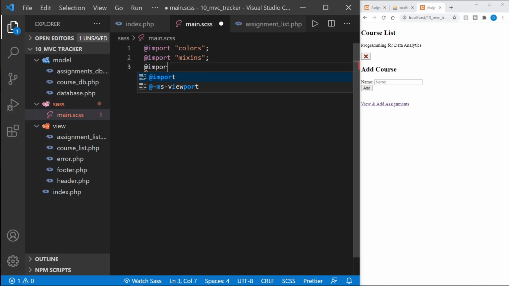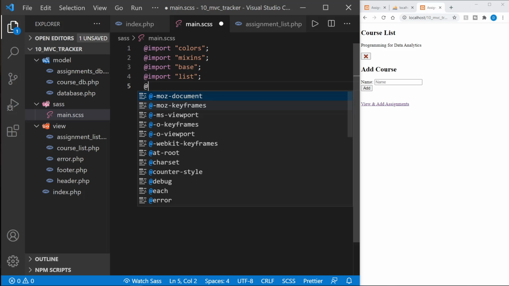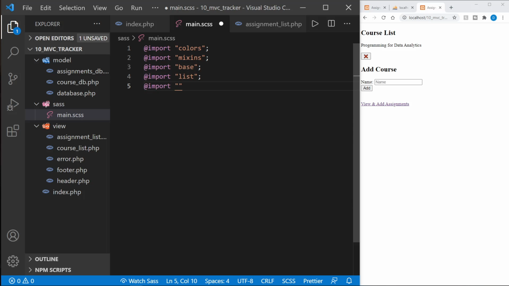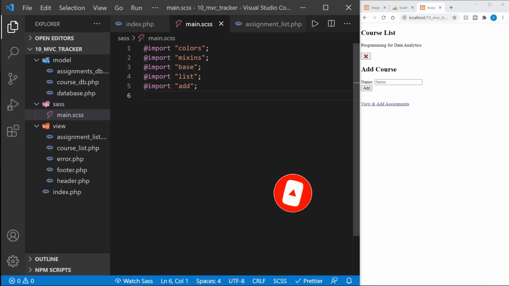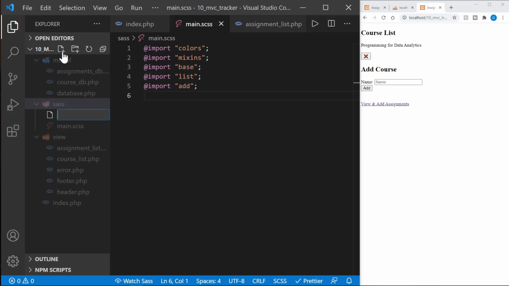going to import a base, import a list, and finally import an add. So we'll need to create all of those partials. And you can see now that we've created this file, I have a Watch Sass button here at the bottom, and we will click that soon. But let's go ahead and create these other files, and then we'll add to them as we go.